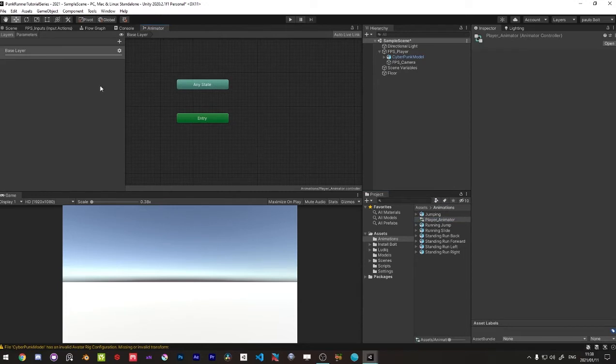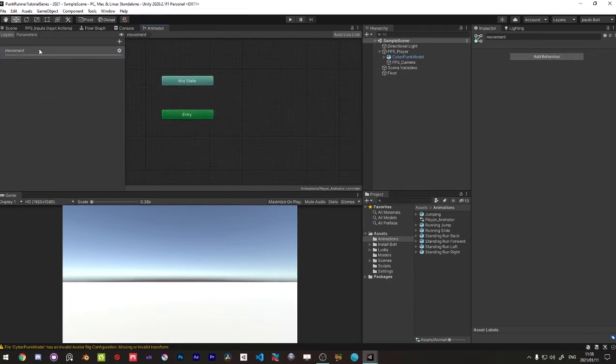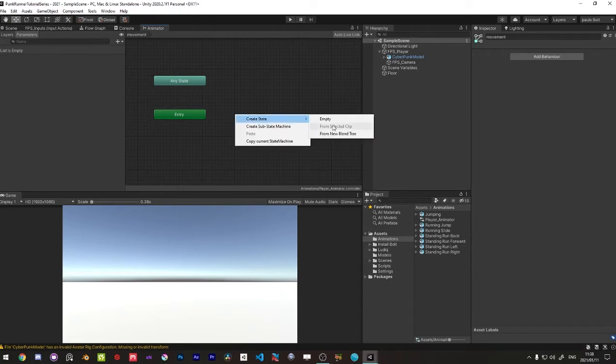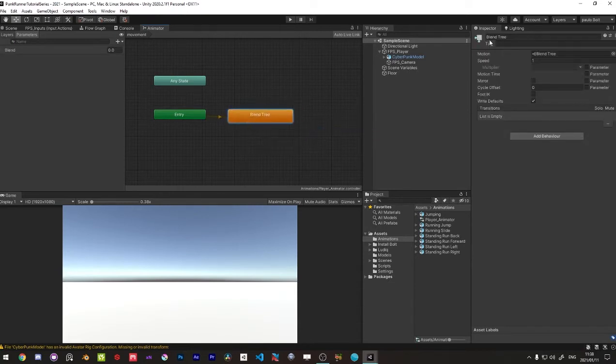So there we go. We're going to start with this. It's our base layer. I'm going to double click on base layer and just call this movement. We're going to delve into different layers. So this is going to be our base layer. This is where we're going to control all of our movement. We're going to right click and start by creating an empty blend tree. Let's rename this one to locomotion.